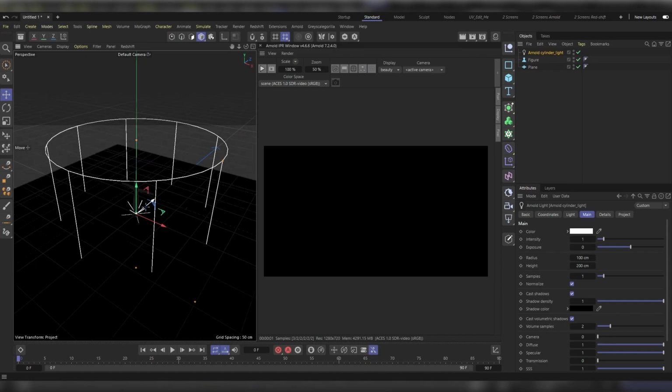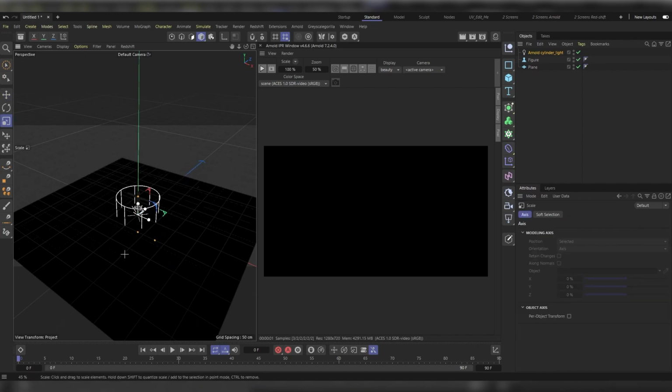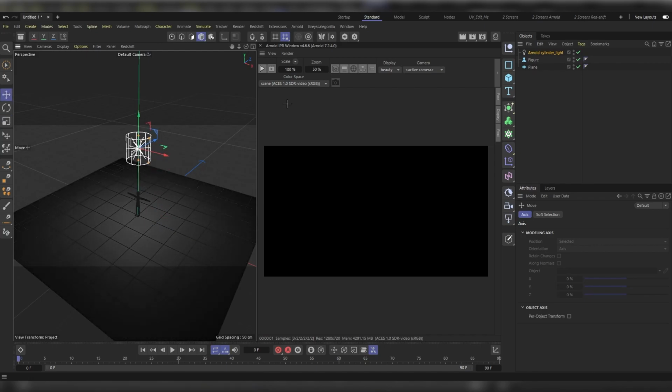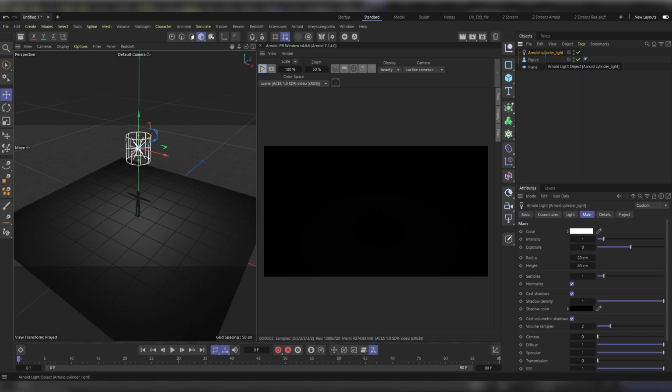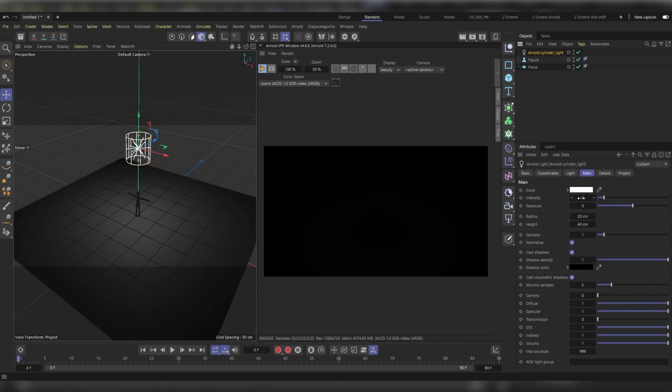Immediately you see this cylindrical shaped light. It's kind of huge, so let's shrink it down around 20%, move it up, and let's run the IPR by hitting this button here, the play button. We almost see nothing, but I can see it's working, so head to the object manager and click on the Arnold cylindrical light and increase the intensity so you can see what's happening. Let's increase it to 10.